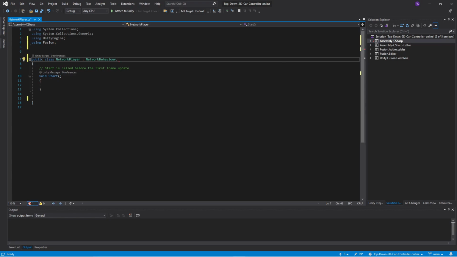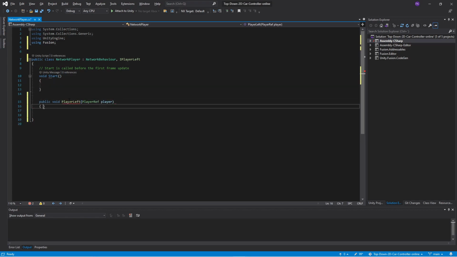And then we want to be able to handle events, and we want to handle the IPlayerLeft event. Now this generates an error because it says that we are not implementing an interface, so we need to react to that event. And the event that we're missing is PlayerLeft. So let's add that.